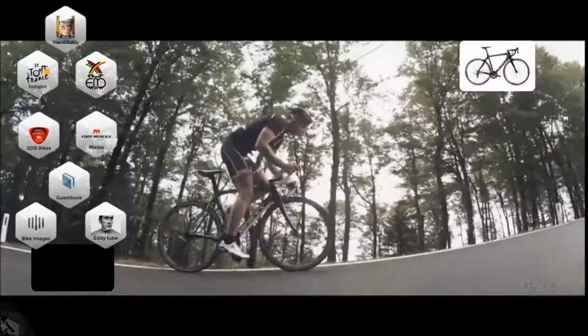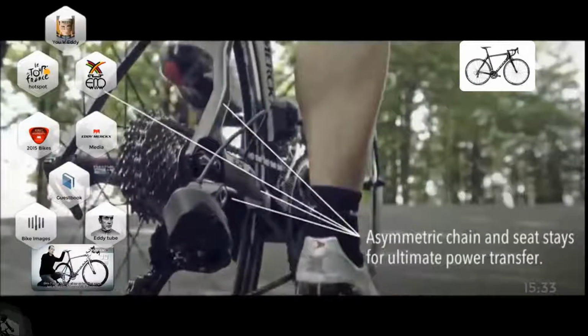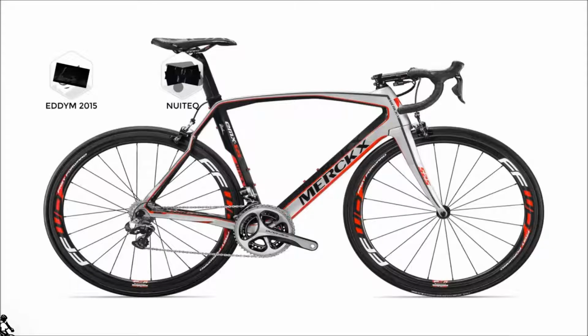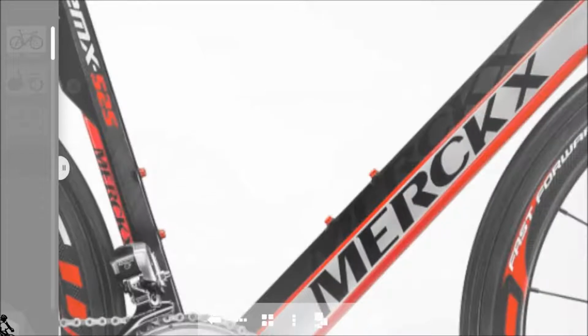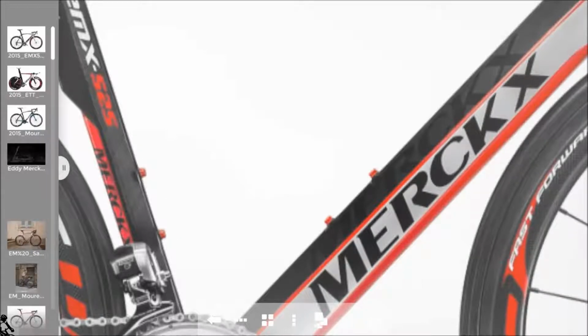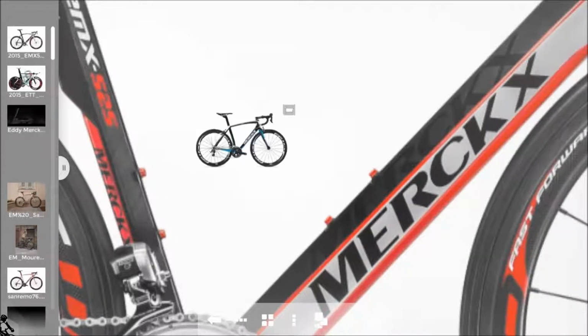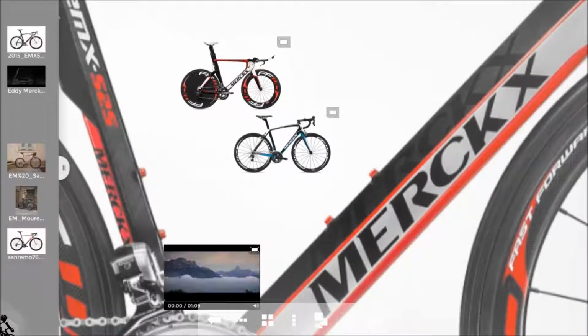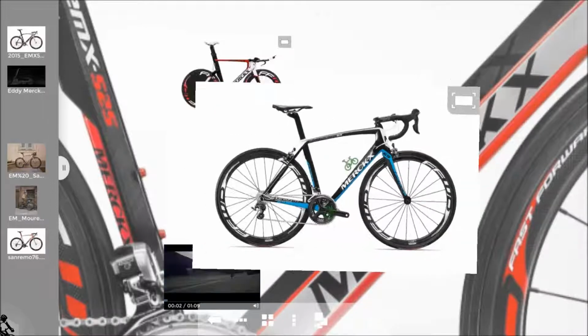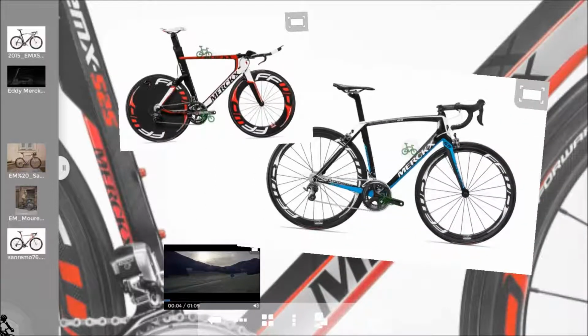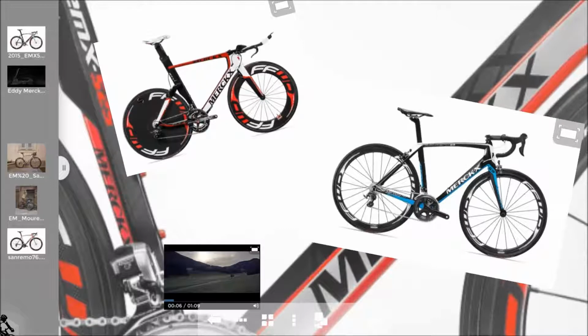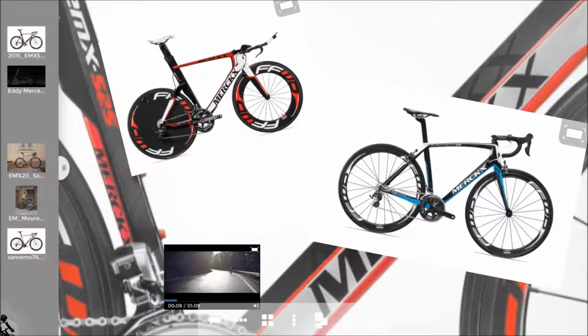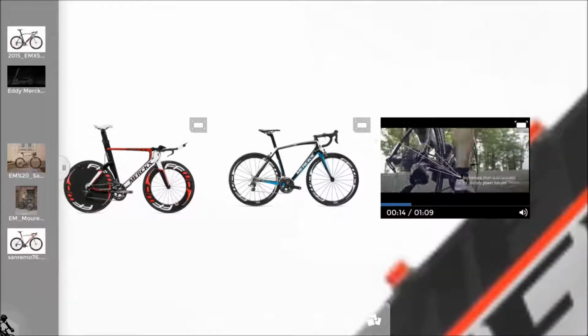The media application now holds branded content. You can add additional folders here as well. In this case, I've added a Nuitech folder with some Nuitech content, but here's the Eddie Merckx content. In this case, again, videos can be played, images can be interacted with, positioning is available.